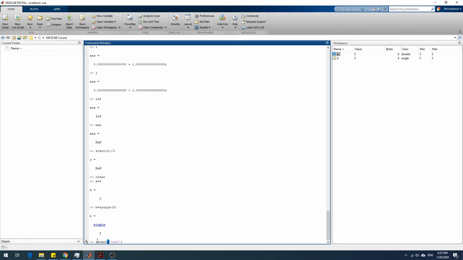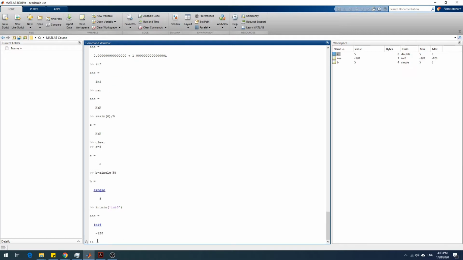So for example, if I check the integer minimum that can be stored in an 8-bit integer number, the answer is -128. I can do the same to see its maximum too. So integer maximum of an 8-bit integer number is going to be 127.